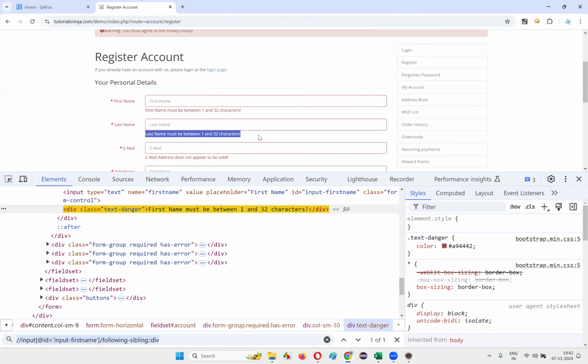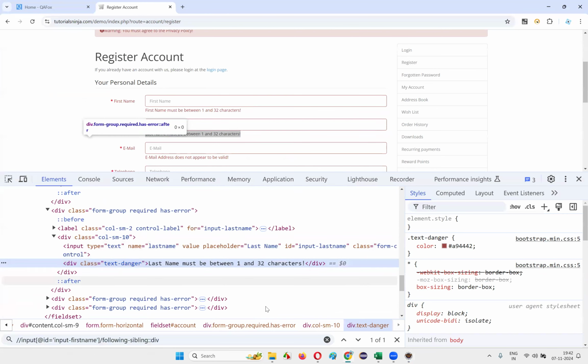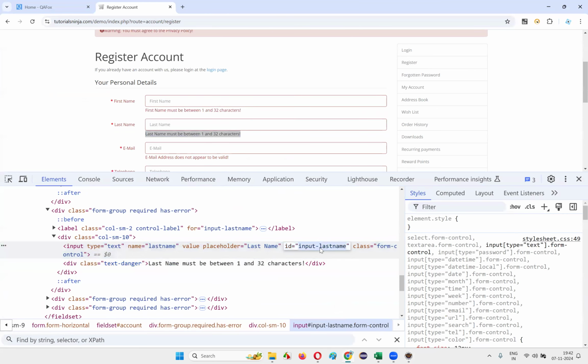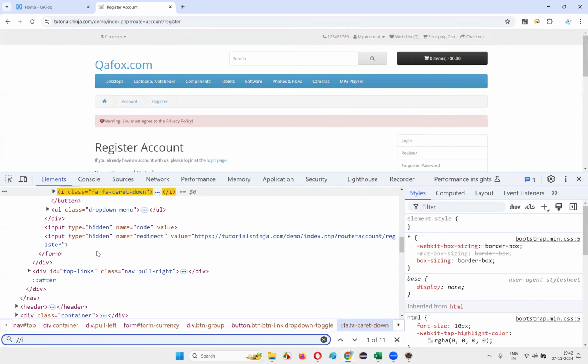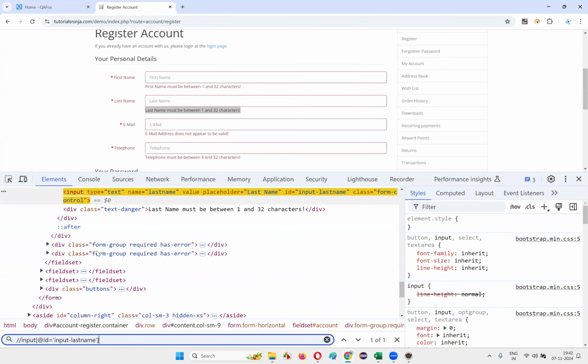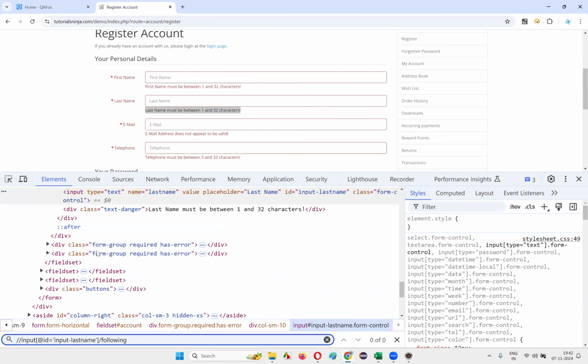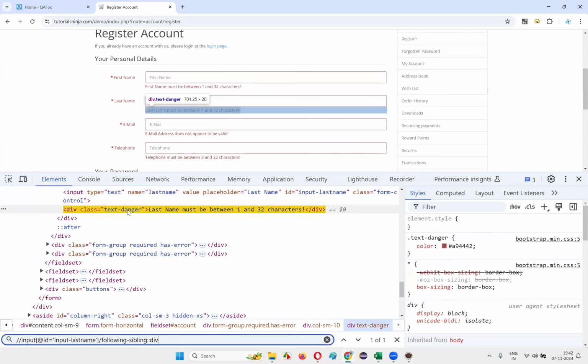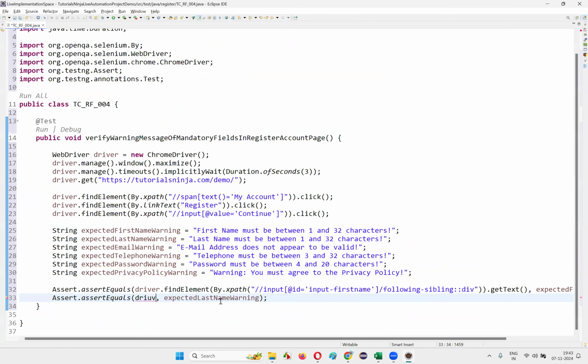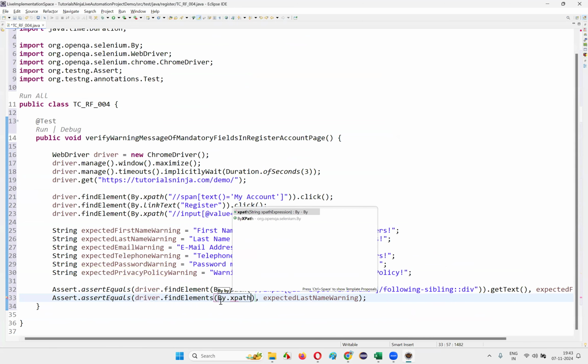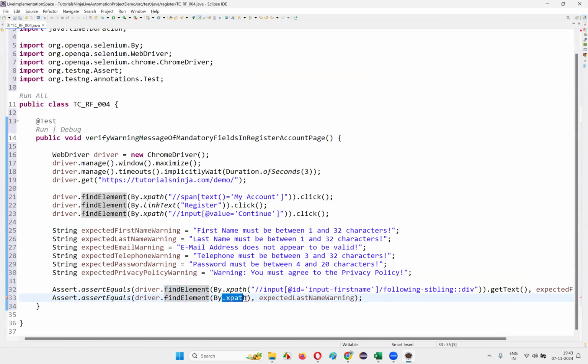Here, we need to inspect this last name warning message, inspect this, and this is the one. And here, again, with the help of this input field, I locate that: double forward slash input at the rate ID is equal to the ID of the last name field, slash following-sibling xpath axis colon colon div tag. It will locate the warning message section of the last name field. Copy this xpath expression, come back here and write driver.findElement, findElement guys, okay, By.xpath, provide the xpath expression I just copied, and simply say .getText(). This is also done. Then what is the next one?